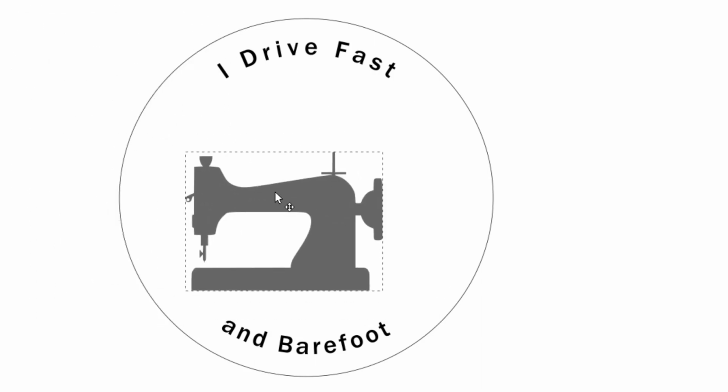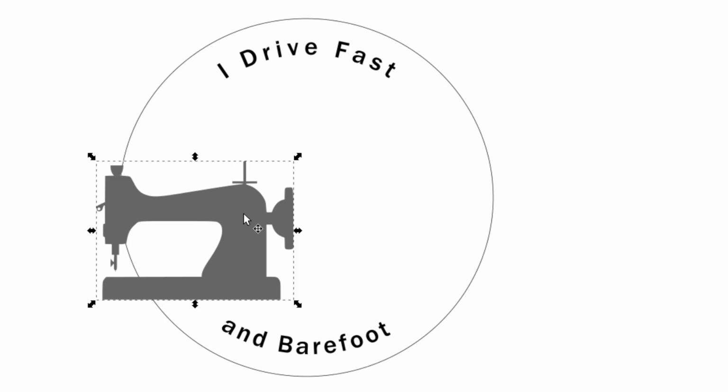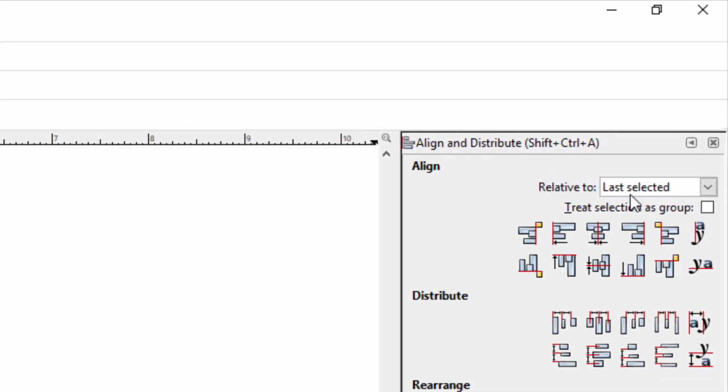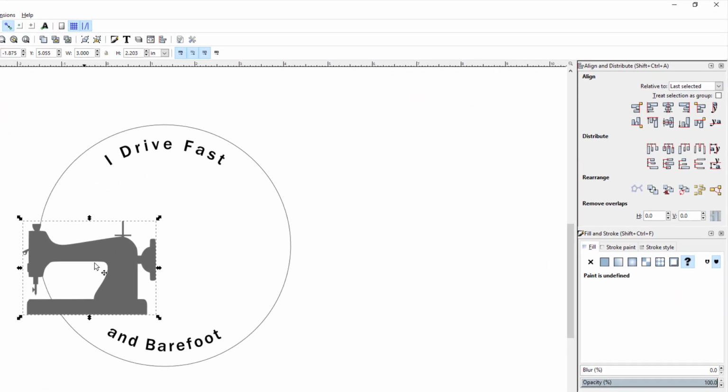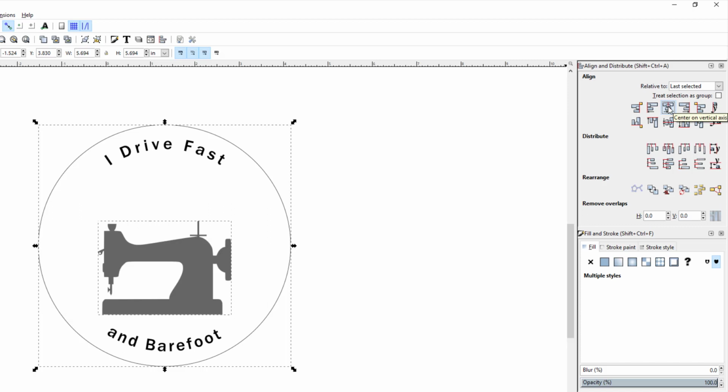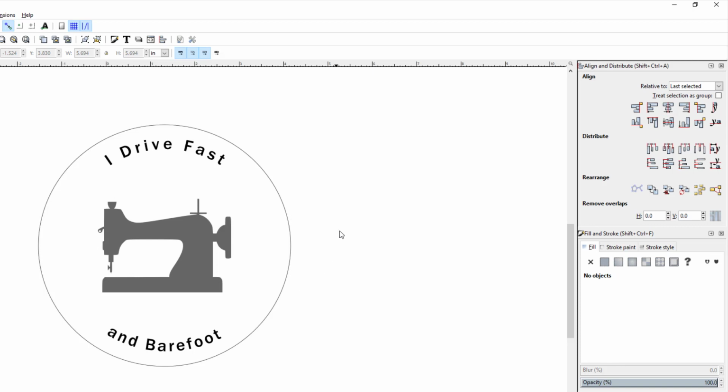So the easiest way to do that is to select the sewing machine, and because of the last-selected setting in my Align and Distribute, if I select the sewing machine and then the last thing I select is the circle, it's going to align the sewing machine to the circle. So I simply come over here and center it vertically, and I center it horizontally. Now if I deselect everything, that sewing machine is centered perfectly in that circle.